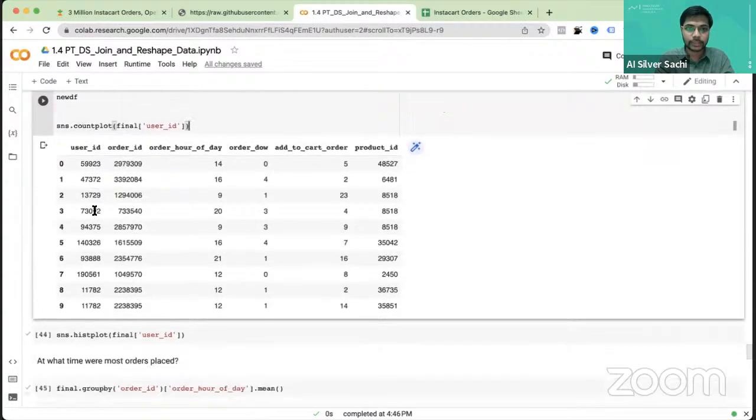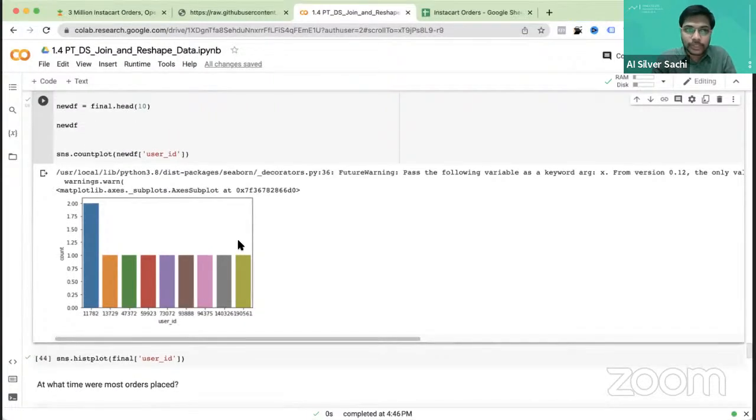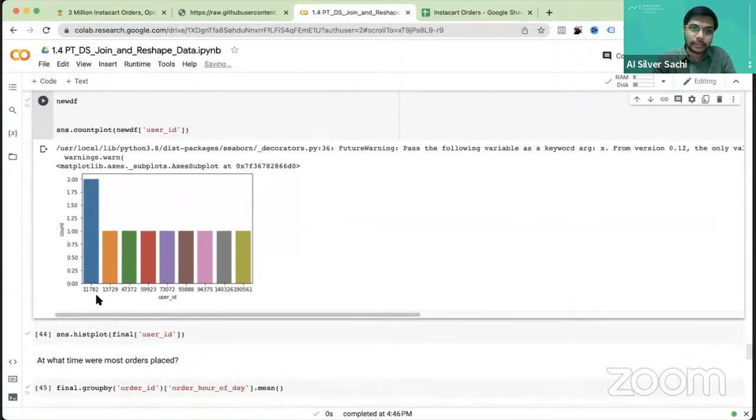Now it will become easier for us to plot. So we are going to say new data frame of user underscore ID. Right, so now you can see that in these 10 rows, it is giving us the count. So now you can see that 11782 has come in that particular data set twice, right? So this is how a count plot will become helpful, right?